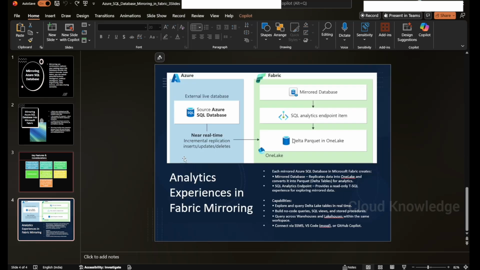Next is the diagram for it. Here on the left side you can see Azure, and on the right side, Fabric. Here we have an existing Azure SQL database, which will be having the near real-time analytics in Fabric. And the replication will also be in near real time from Azure to Fabric, where a mirror database will be created, which will have a SQL analytics endpoint. And the files will be Delta Parquet in OneLake. Each mirrored Azure SQL database creates a mirror database and a SQL endpoint.